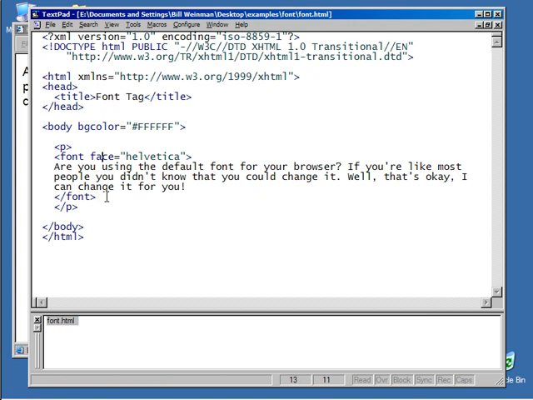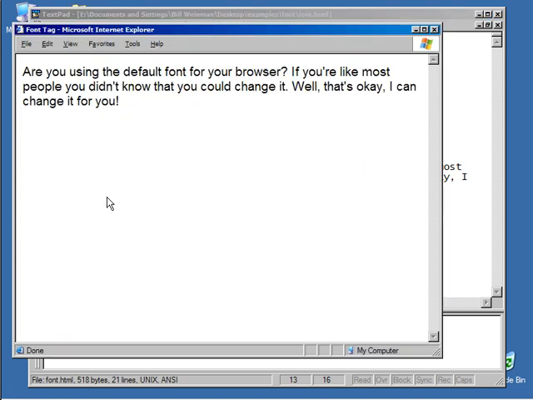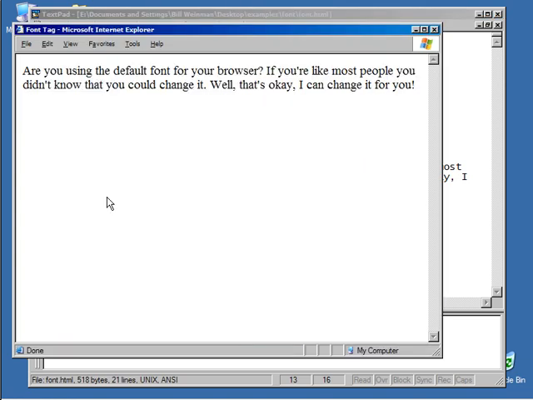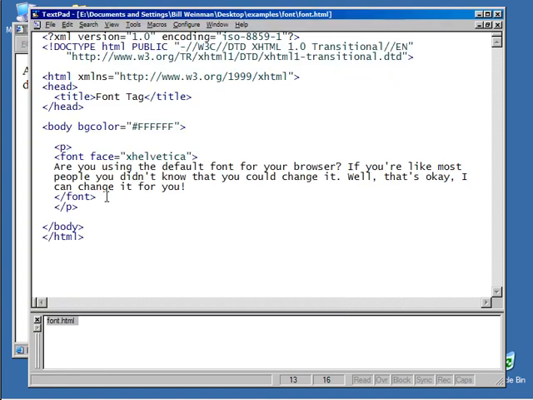What if we specified something that didn't exist? Let's just misspell Helvetica and save it and see what it does with that. Since it can't find the font and it doesn't know what to do with it, it simply ignores it and uses the default font. Well, in most instances, that's just not acceptable. So what you can do is you can specify a list of fonts.